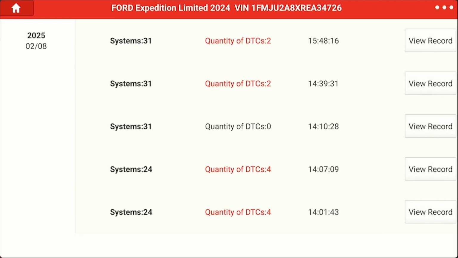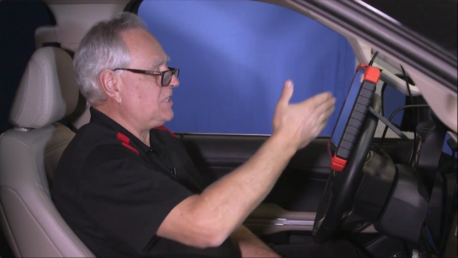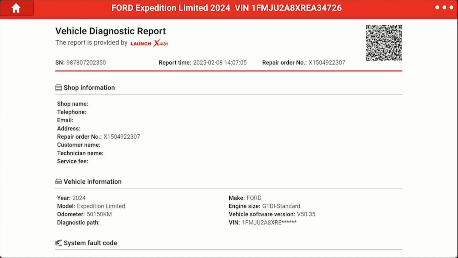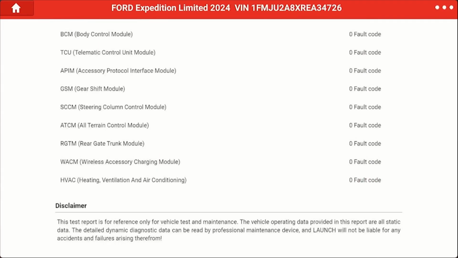It actually records the vehicle information. If you notice, how many times have I scanned this particular vehicle? There they are. There's the timestamp. I can look at the DTCs every time I went ahead and scanned it. I can hit view record, and I get a complete record on basically where the fault codes were, etc.